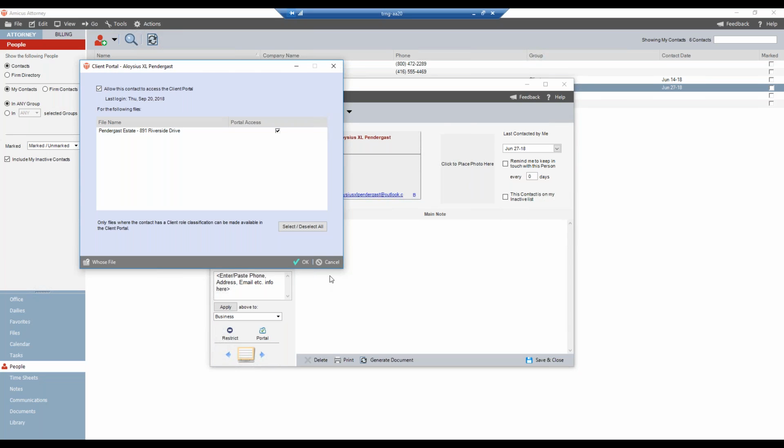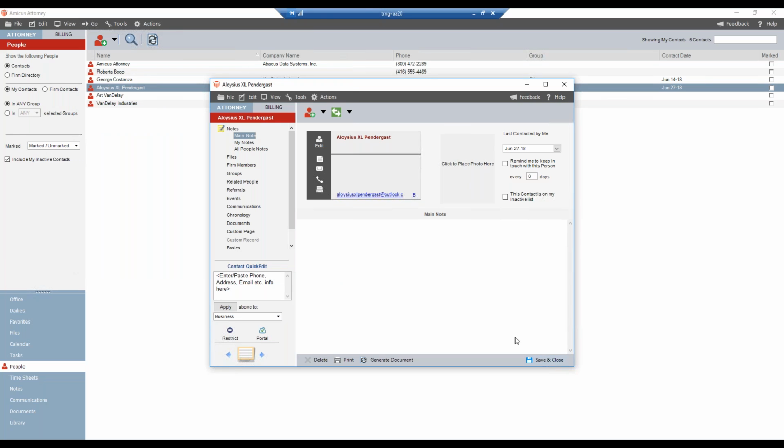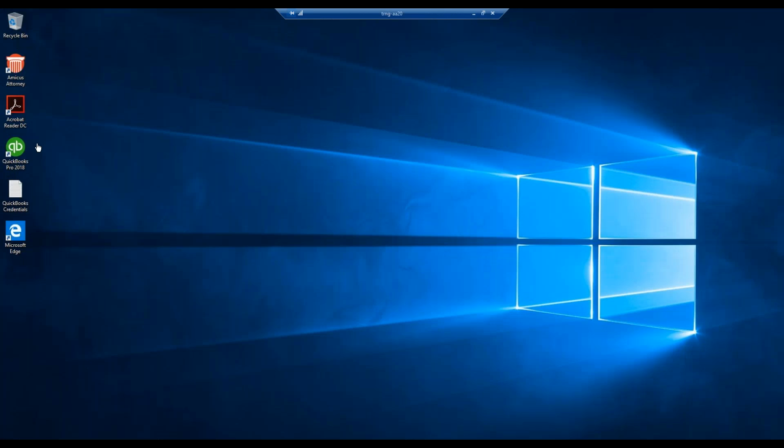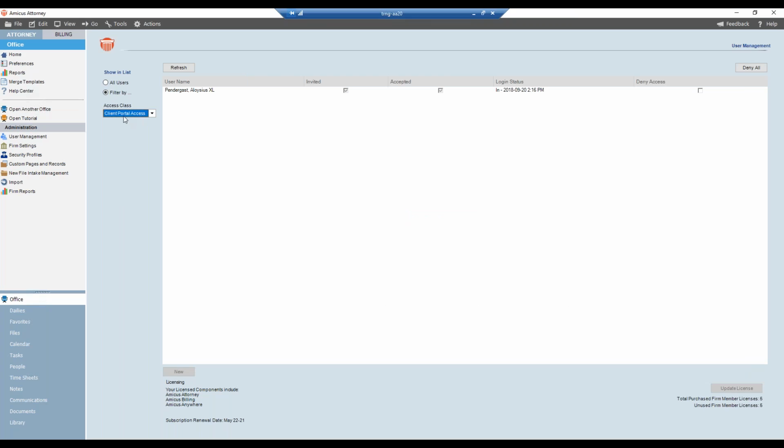And as well, I mentioned this earlier, but we could temporarily deny access by simply having our administrator go into user management. We're already on the client portal access here, and all they would have to do is check that box to deny access.